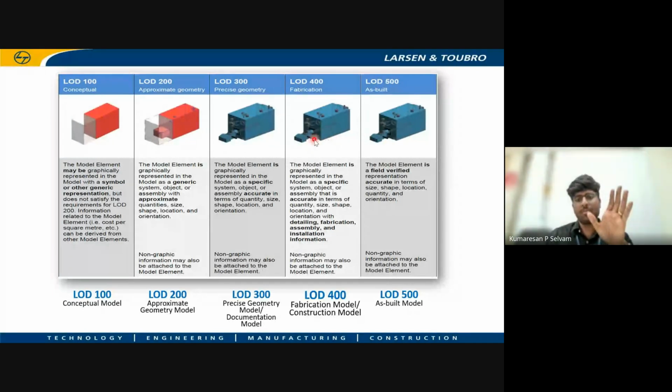This is used for fabrication and construction, and it gives the accurate details of all, including the assembly and installation. Even for equipment, the installation details will be given in LOD 400 only. Once the construction is completed, all the field data is verified for the accurate size, shape, and location in the LOD 500 model.